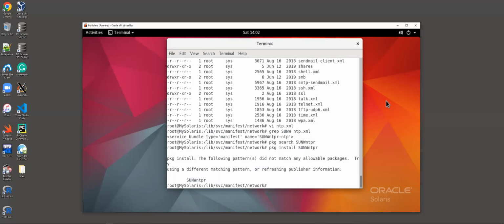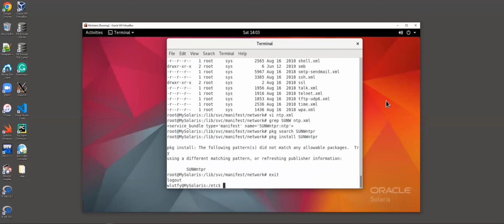utilities and missing dependencies. So right here, you can see that it did not match any allowable, and it says that you can also refresh the publisher using a different match pattern. The one that I did was SUNWntpr, exactly the same name. So I have to go, like I was saying, through the other packages.